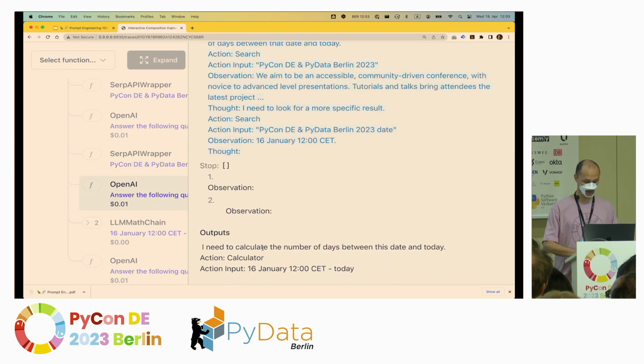Okay, so now we move to the next step. I need to calculate the number of days between this date and today, so I call my friendly calculator, and this is the input to the calculator.